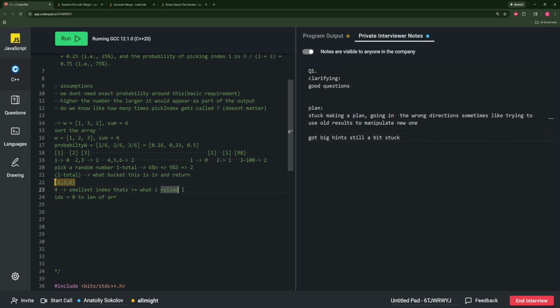If I roll a two, I'm going to return this. If I roll a two again, I'm going to return the same thing. If I get two infinite times, I will always return index one. It doesn't matter how many times the function got called. So basically the pick index function would give some random number, and then based on that number, we would see where it would lie in our prefix sum array, and then give out that as output. That's right. Okay, then I think I can head to the implementation.